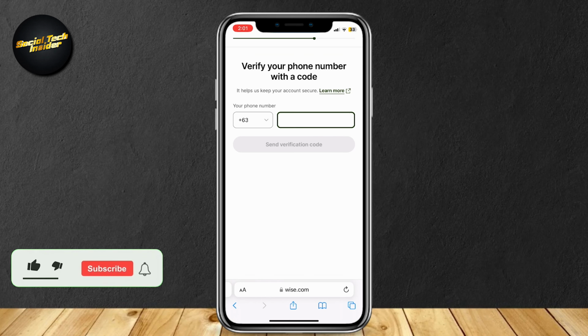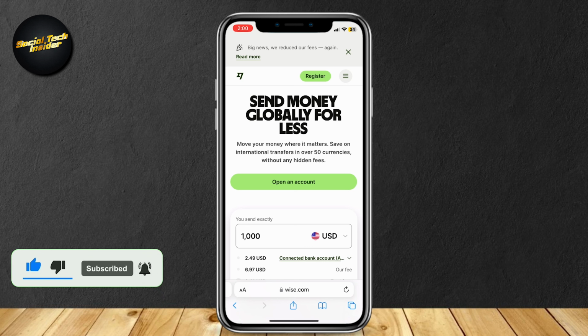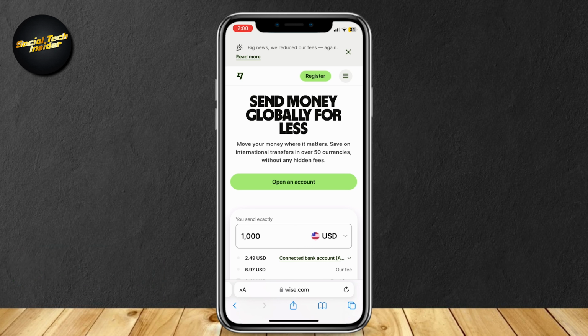So this is how you can verify your account on Wise. Go ahead and open up the Wise website. It's wise.com. And now you can go on ahead and register or log in.